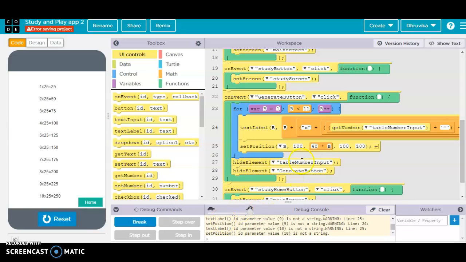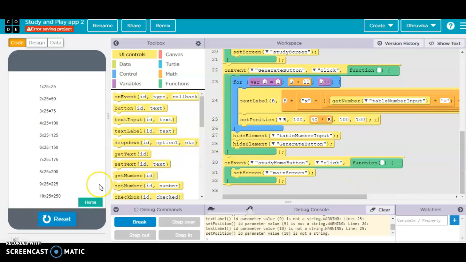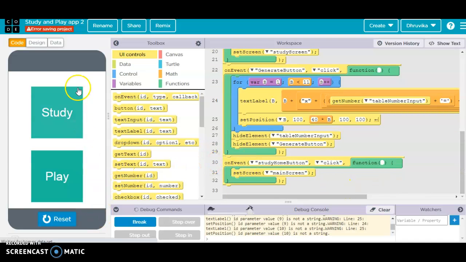And then we have to hide elements, the table number input, otherwise the generate button and the table number input will clash into this table. And then we have made the last for the study home button, from which we can go back to the main screen.